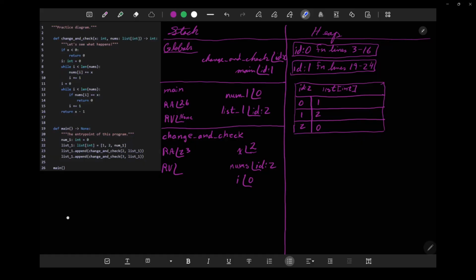So let's do this. Well, I, which is 0, and we're checking to see if it's less than the length of nums. Well, nums refers to this list right here. So the length of this list is 3. So what we're really asking is, is 0 less than 3? So we can actually step in.